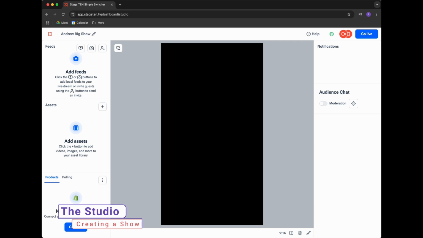This is the studio. This is where you'll create your show. To create your show, you're going to add feeds and assets to the studio. You can use these to build scenes. Let's look at how to do this.